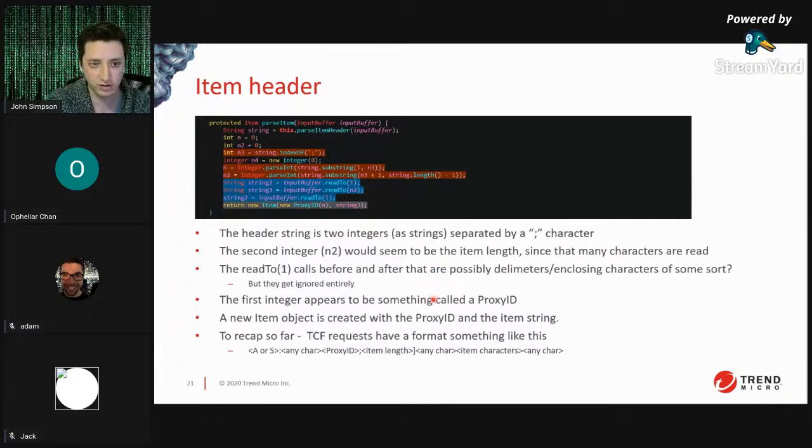The first integer appears to be something called a proxy ID, because in this gray thing here, we're using that first integer n as an argument to new proxy ID. Again, at this point, we have no idea what that is. So we are creating a new item object using the proxy ID and that item string that we just pulled out. So just to recap, because I know this can be a little overwhelming at first.